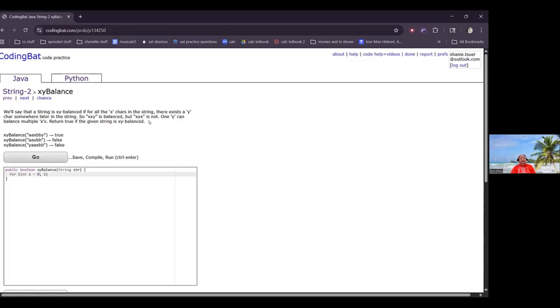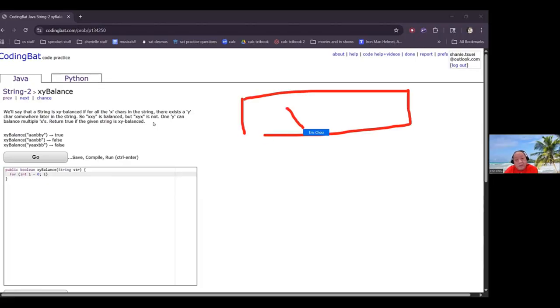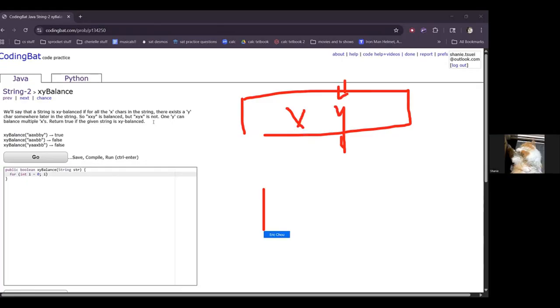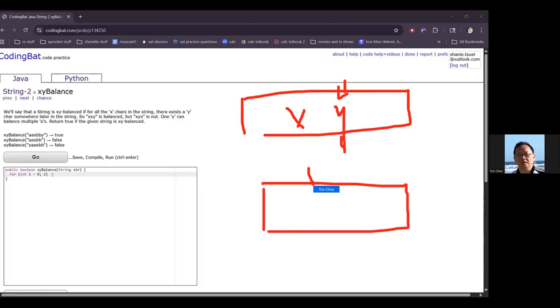Jenny, you know what this one they want you to do? If there's a Y at the end of the string, then it's balanced. It's balanced when there is an X and there's a Y after it, right? Yeah. So if the whole string has no X, no X, no X, then it's also balanced.